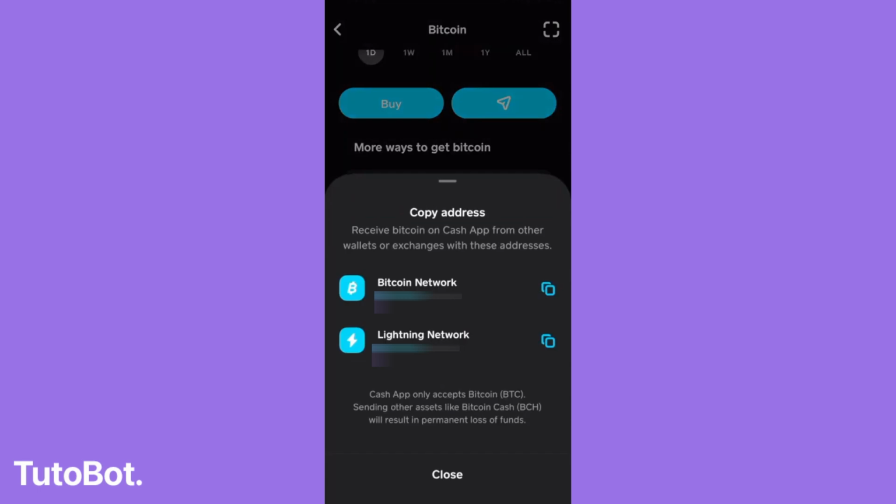Here you will see two network options, Bitcoin Network and Lightning Network. If you're transferring Bitcoin from a regular crypto wallet or exchange, select Bitcoin Network. If you're sending from a Lightning-compatible wallet, choose Lightning Network. After that, tap the copy button to copy this address.